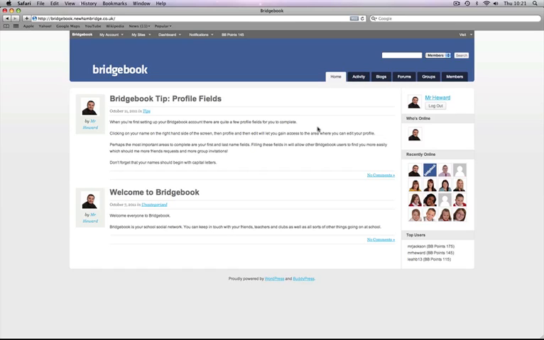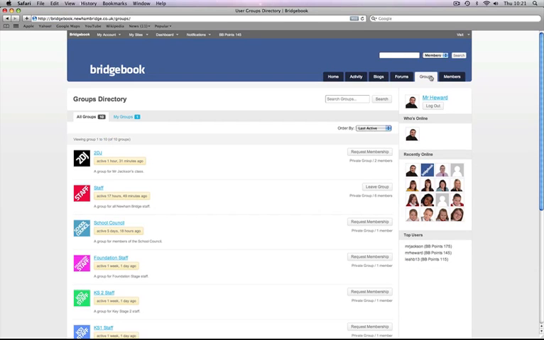Okay, so we're back on the Bridgebook homepage, and we want to do something other than just update our status. We want to check out the groups that we can join, and we can do that by simply clicking the Groups tab, and this takes us to the Groups directory. As you can see, all groups 10, that means we've got 10 groups. My groups 1, that means I'm a member of one of these groups.